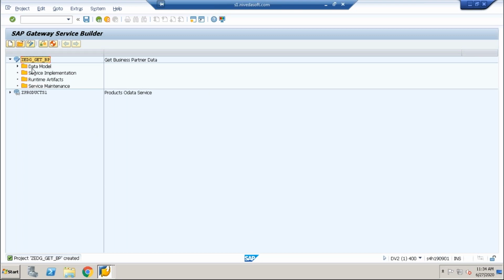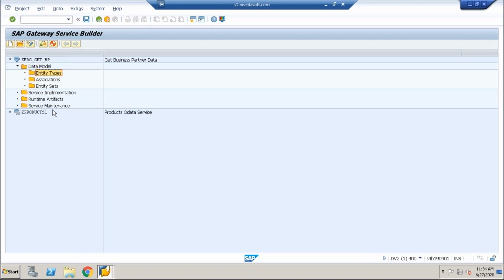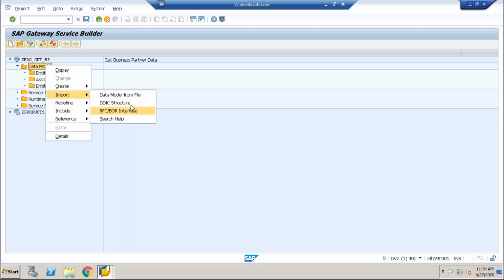Whenever you create an OData service, we have a data model, service implementation, runtime artifacts, and service maintenance. In the data model, we are going to design the entity types and entity sets. Entity types you can create manually or by importing from a structure. Click on it and you can see import. You can import from the DDIC structure, from the RFC, from a file, and you can also create your OData service with CDS as well. So there are many ways to create.